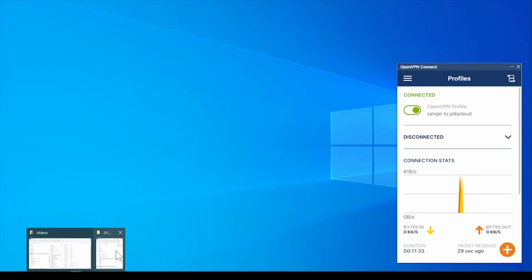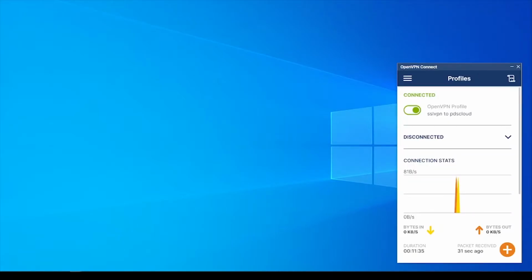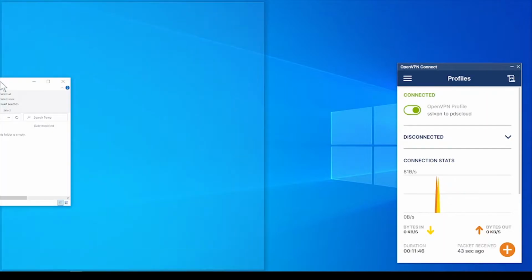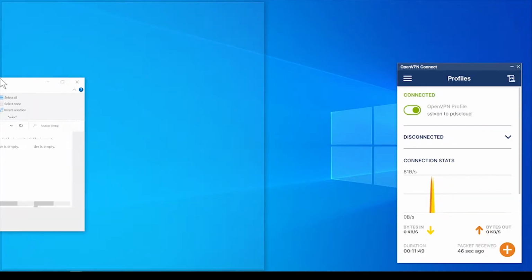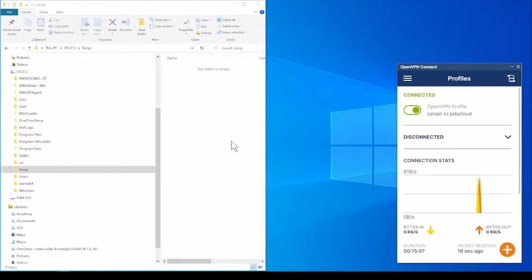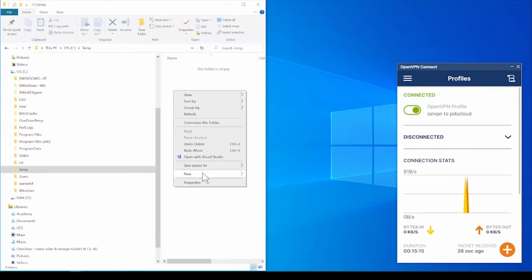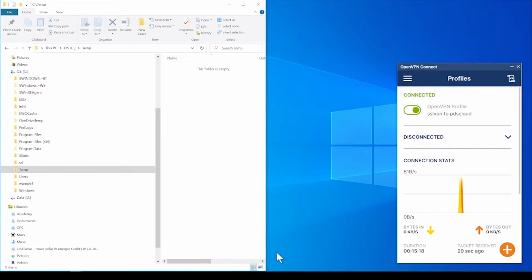Okay, just going to open up Windows Explorer and go to my C drive, C temp. Okay, great. So now that we've got our Windows Explorer open, we're going to create a new batch file. Just right click on the folder and say new text document, and call it VPN-connect and change the extension from .txt to .bat.